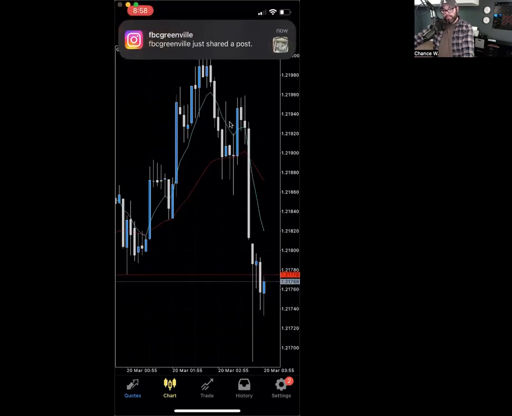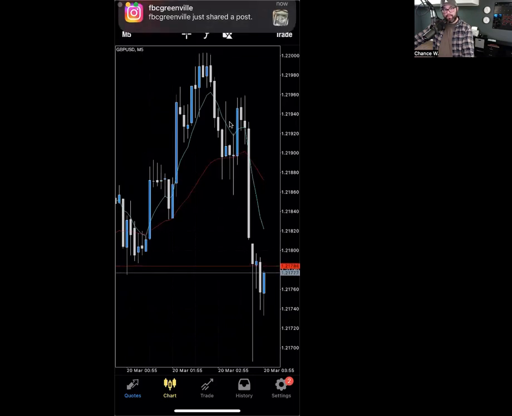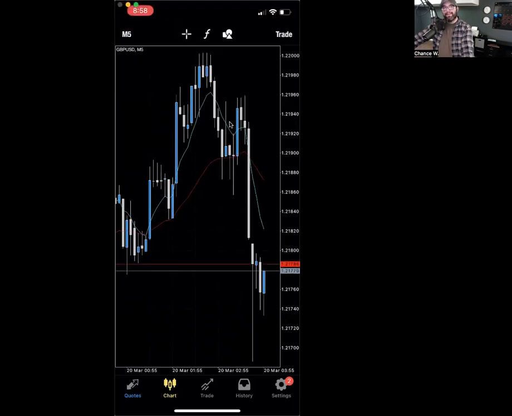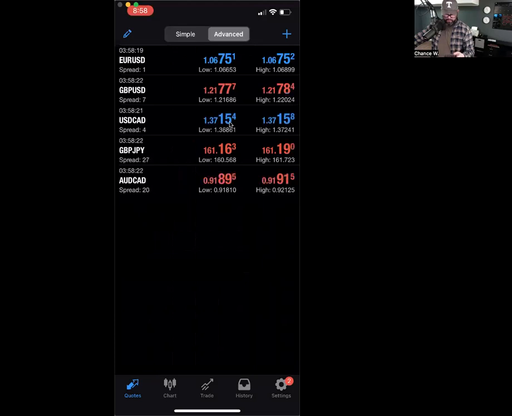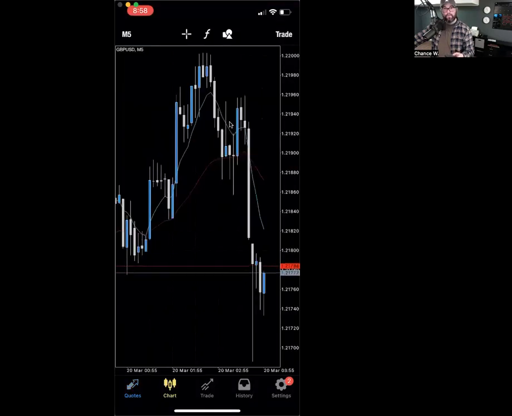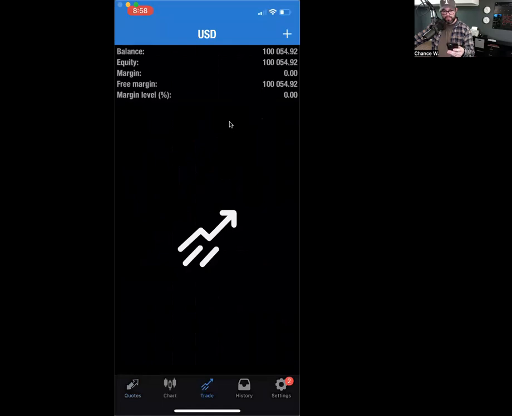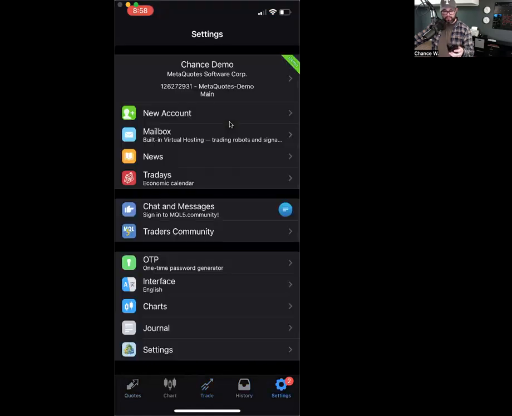It's not a beginner's, that ruined my train of thought. I'm sorry. But that's an advanced technique, and we'll go over that later. But so that's the general rundown. You've got the quotes, the chart, the trade page, history, and settings, right?